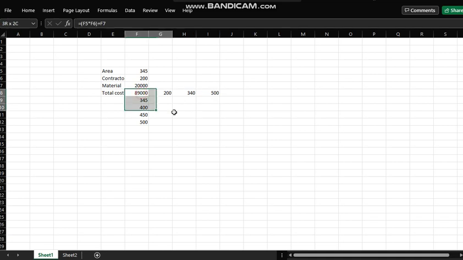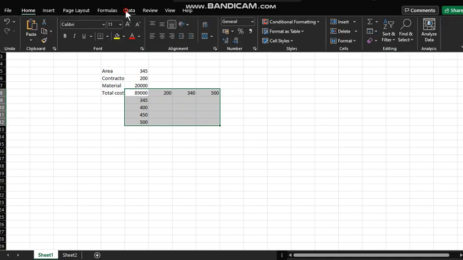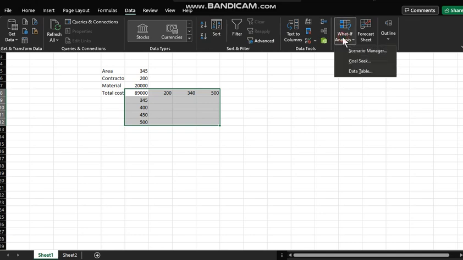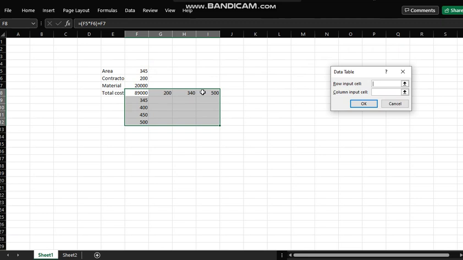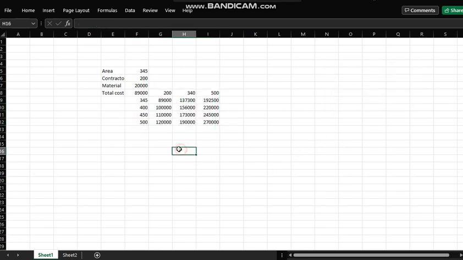You select that area over there. You go here to Data, What-If Analysis, Data Table, and you say the row input cell is my contractor, so I'm going to go with that cell. My column input cell is my square meters, so I'm going to go with that cell, and it populates the whole list. So there we have it. If I use contractor 2, for 450 square meters, it's going to cost me 173,000 Rand. If I use contractor 3 with 345 square meters, it's going to cost me 192,500 Rand.